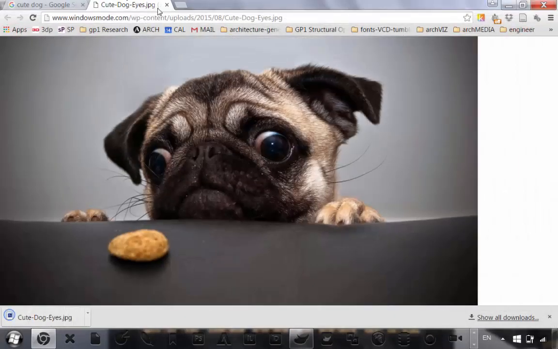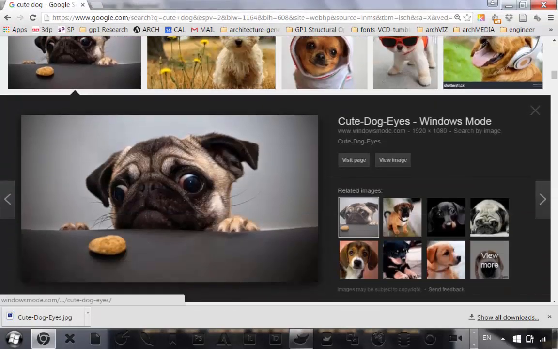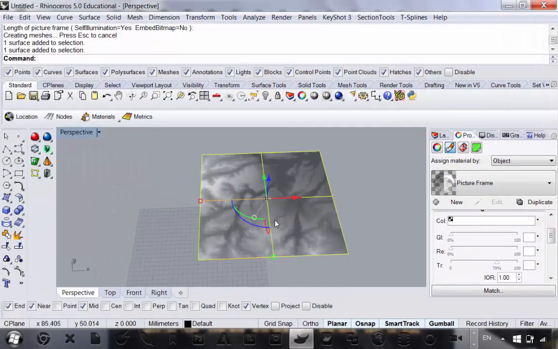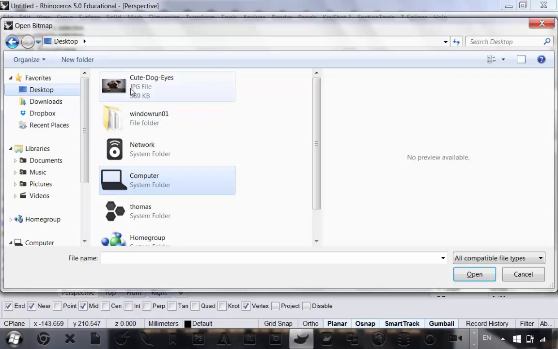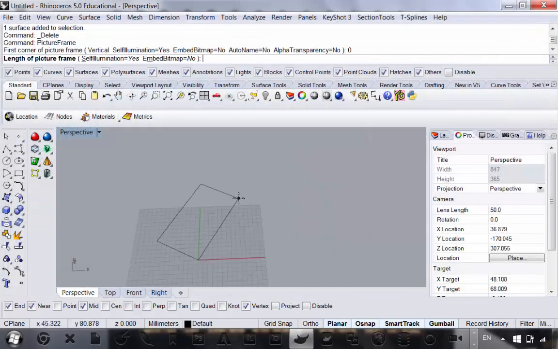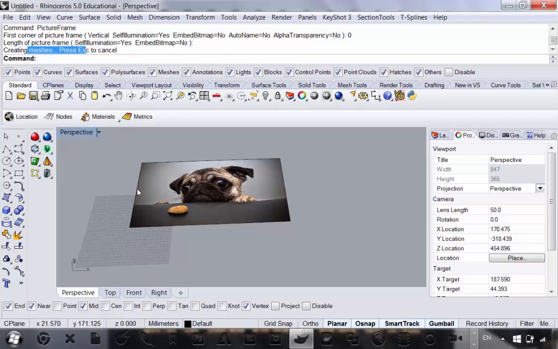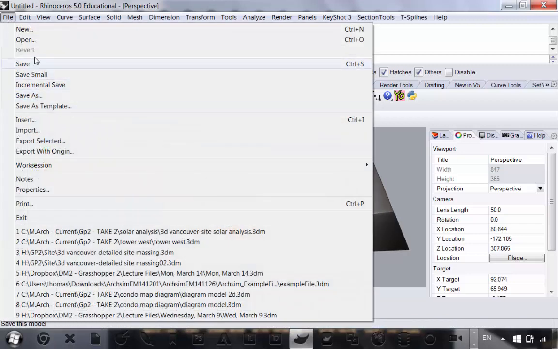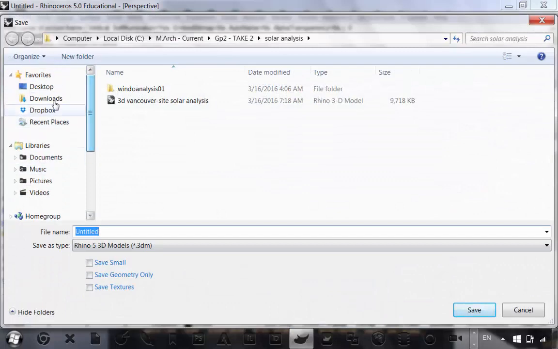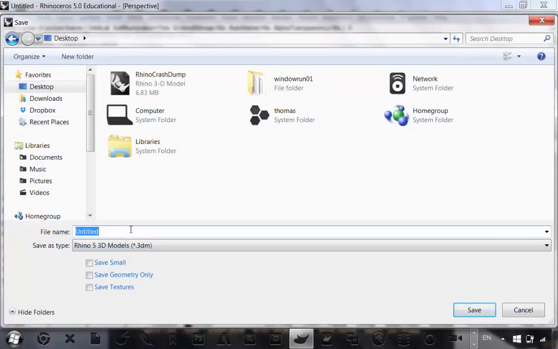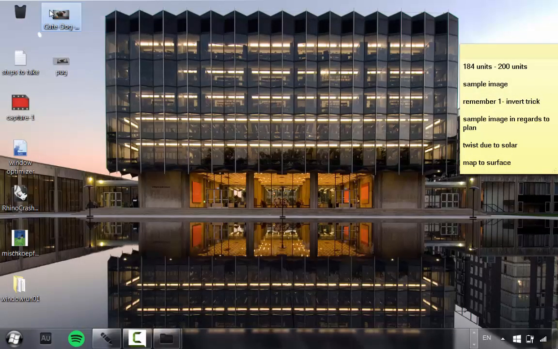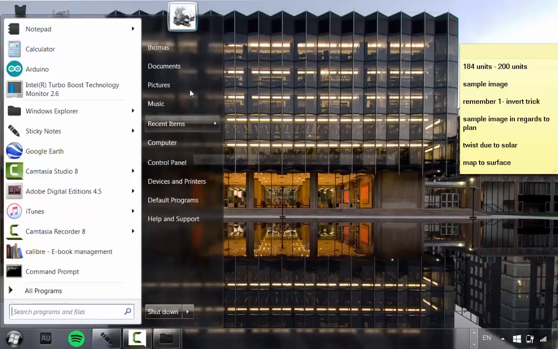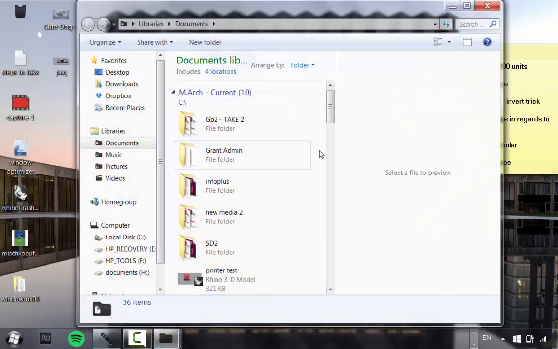Okay, so let's say, for instance, that I am placing this file. So picture frame, I'm navigating to my desktop to put in the pug. So I'm placing it like that. And now I save my file. So I'm going to just save this on my desktop again. Pug, like so. I exit Rhino and I cut this file and put it somewhere else. So I'll just put it in my documents here.